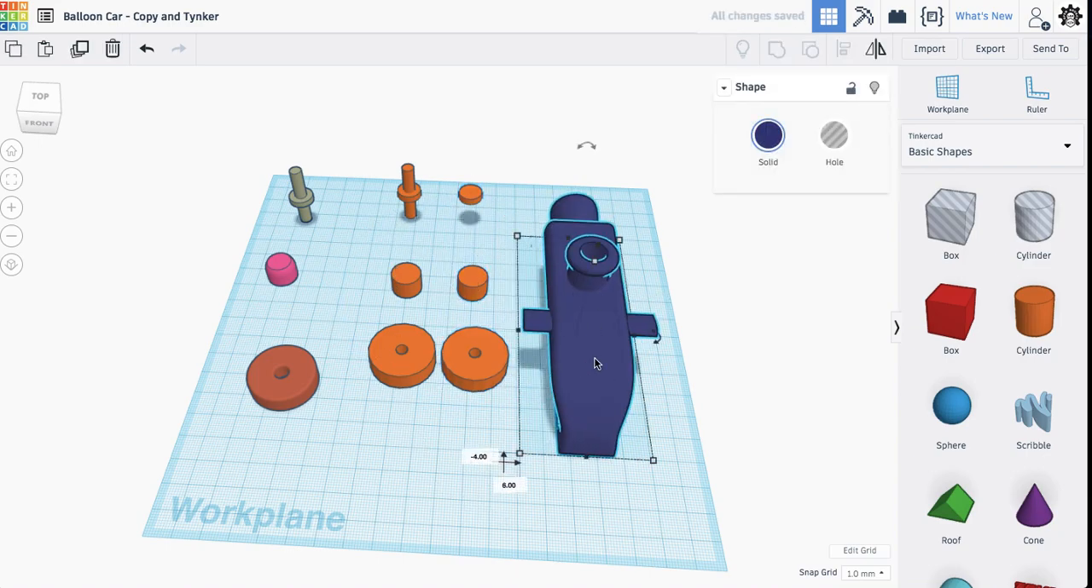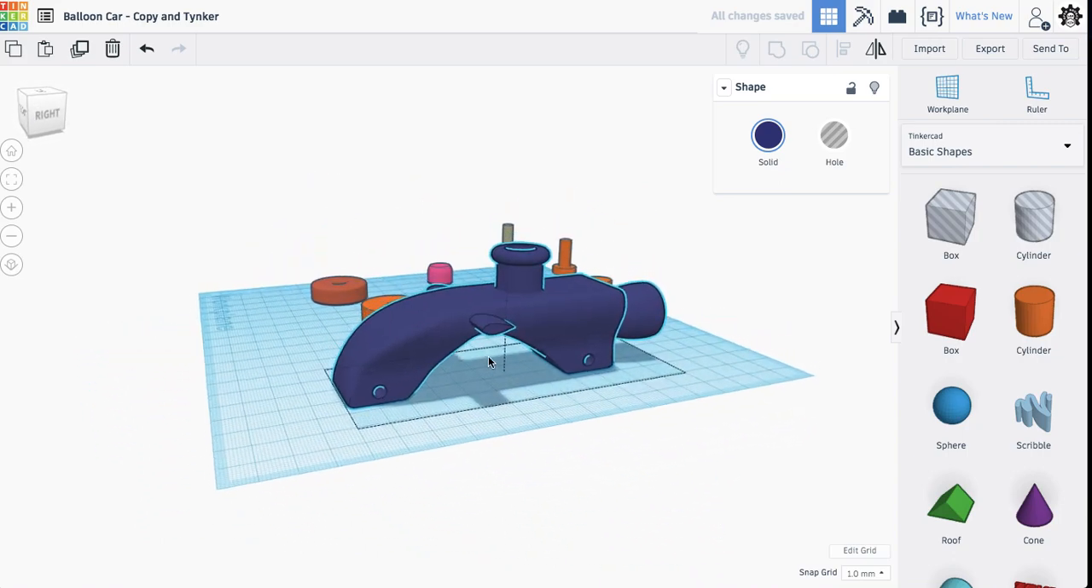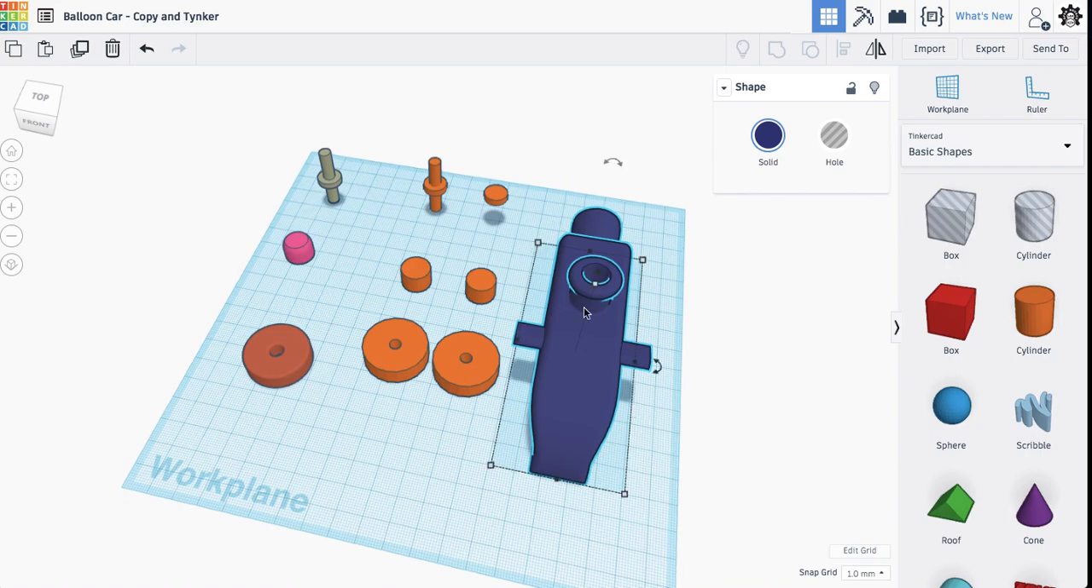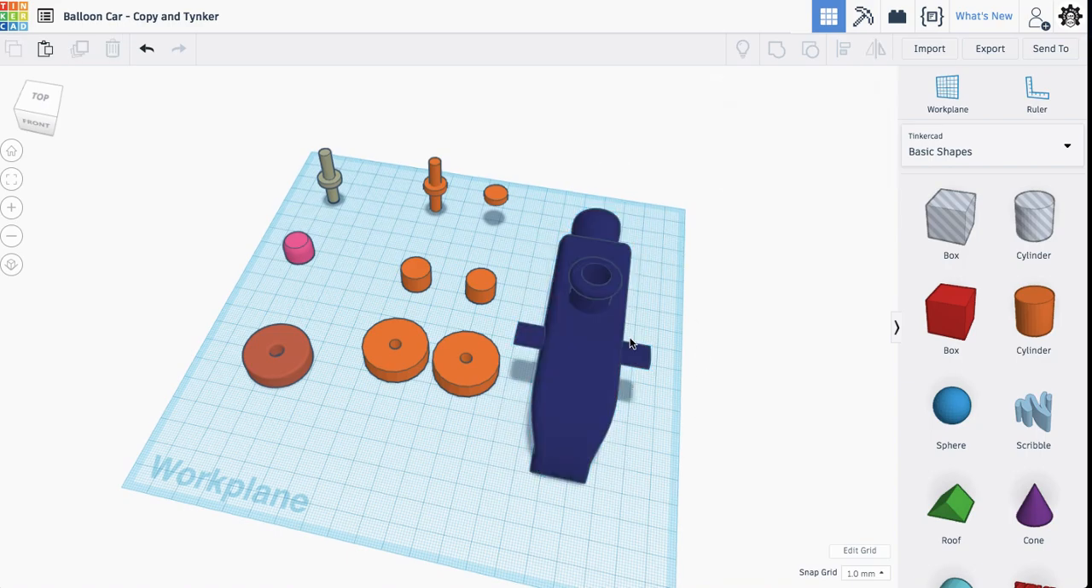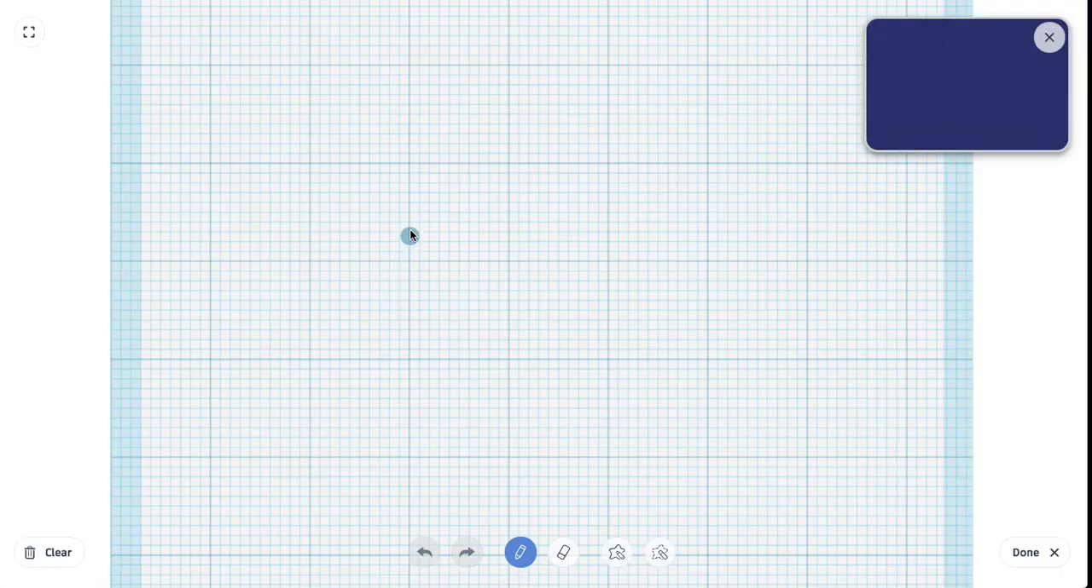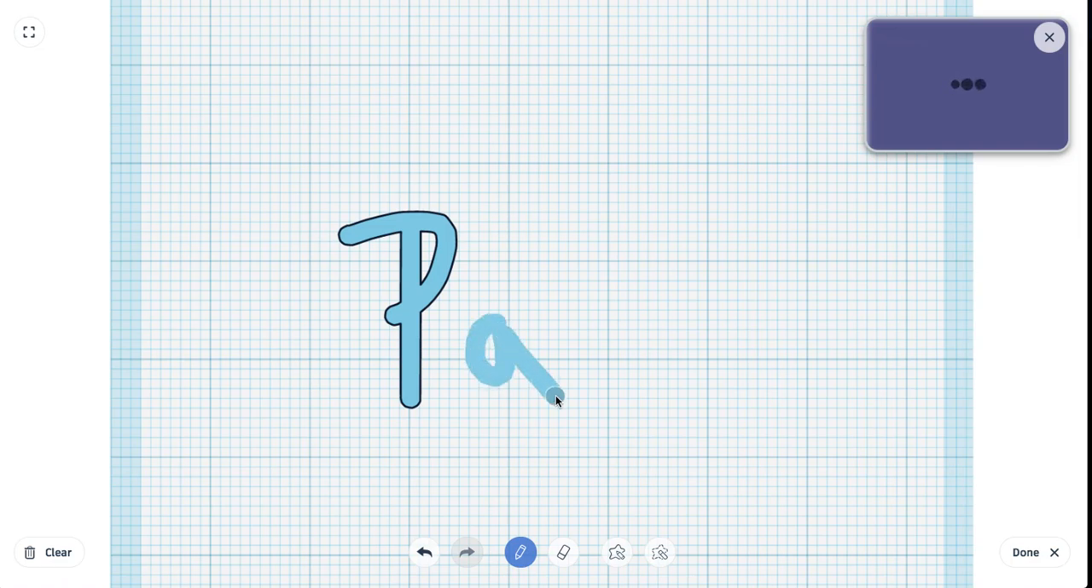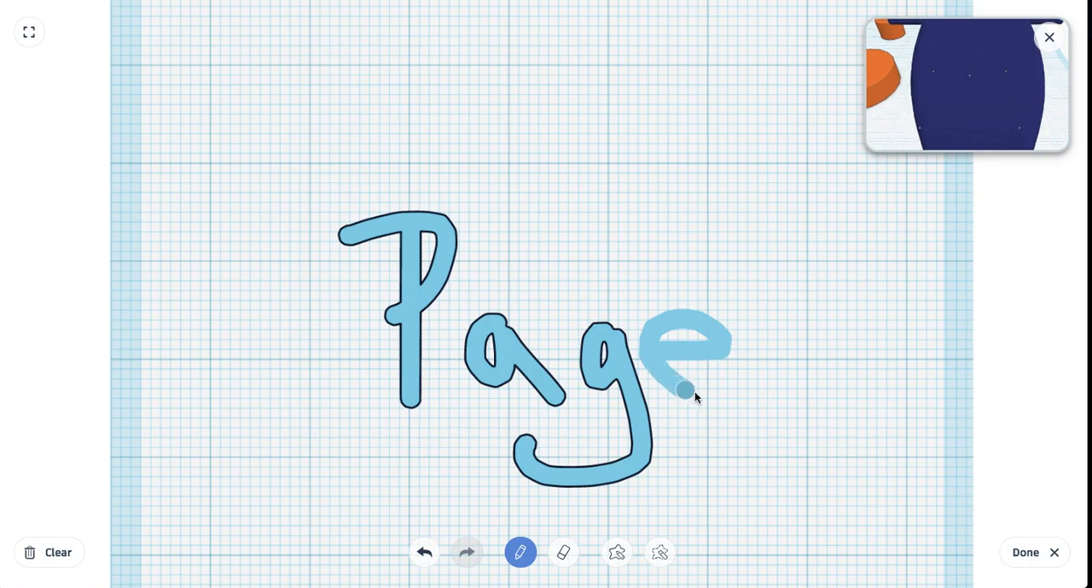Now, you can customize this if you want. You can build it if you want. Just remember that for right now, we're just going to stick with this, and you've built the other parts of the vehicle. So for this, if you want to customize it, there's this cool scribble tool. And what we can do is I'm going to just spell my name as best as I can. Last name, Page. See how that turns out.